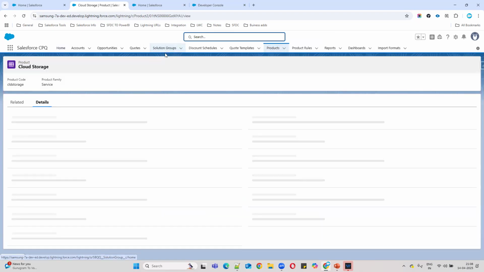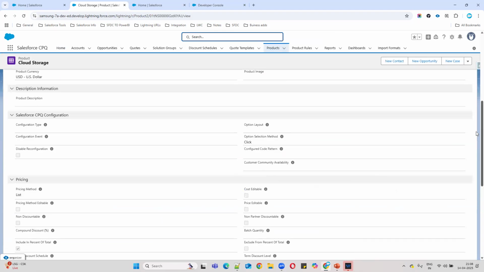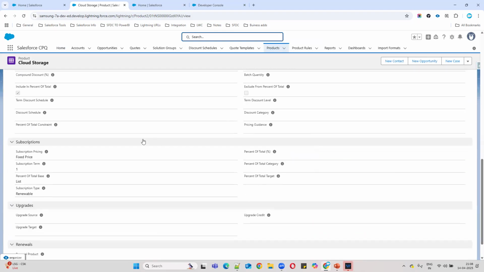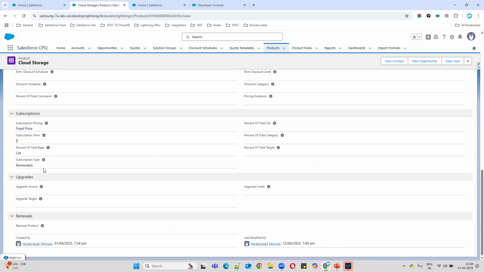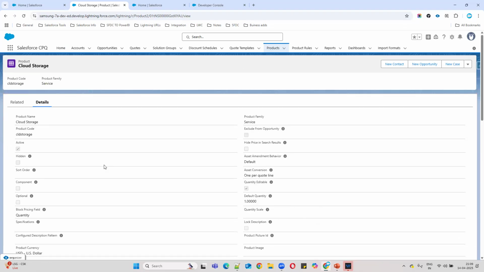This is just a subscription product, right, sir? So we have configured this as a subscription product. It is a fixed price, so whatever price we give in the price book, that price will come here. Subscription term is a month, 1 month, like this I'm giving. So how can we configure this part now for multi-dimensional quote purpose?